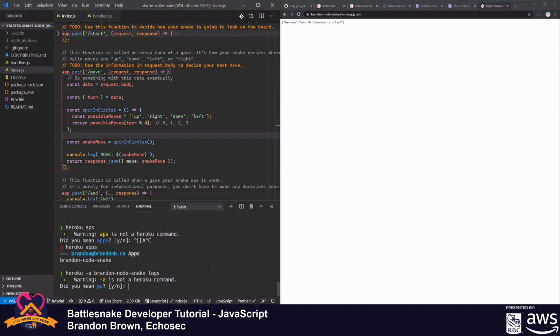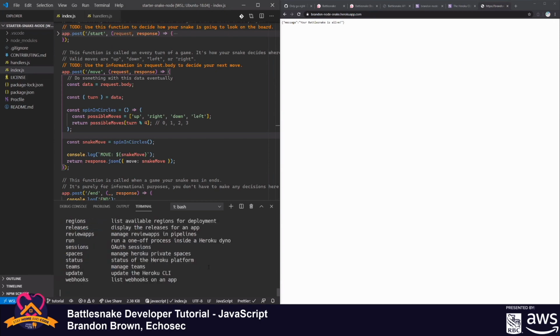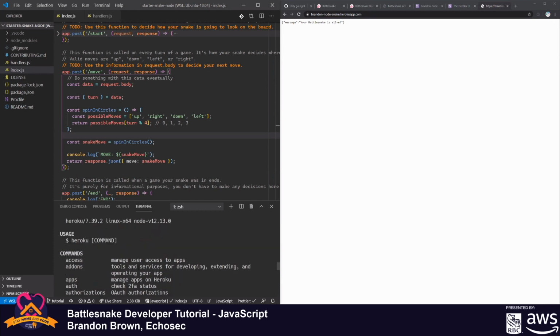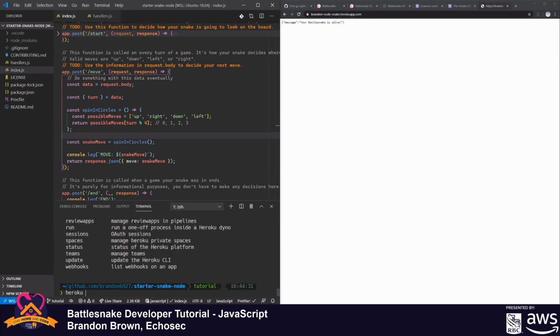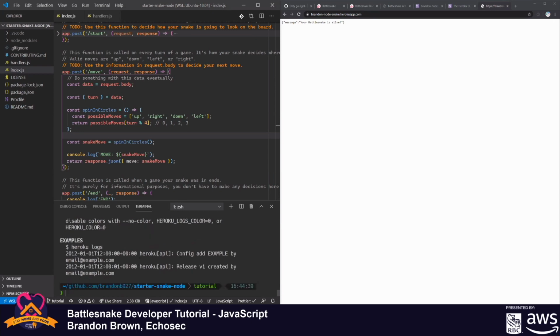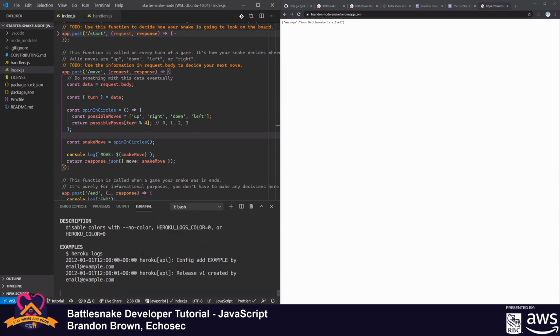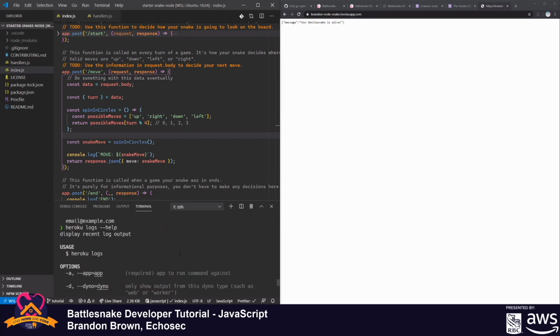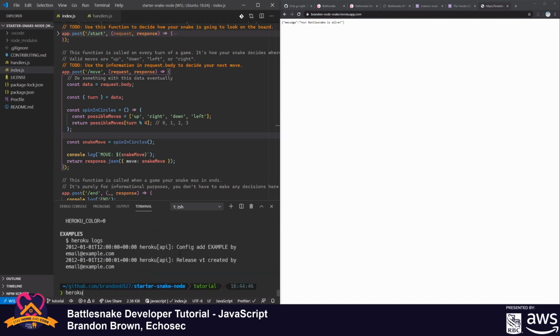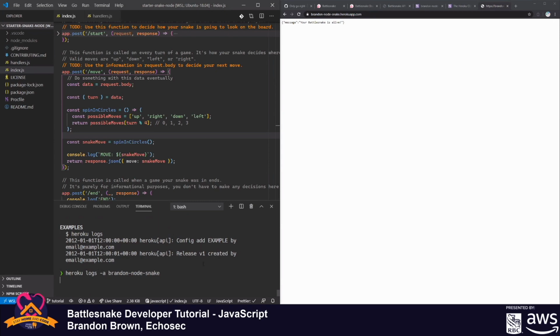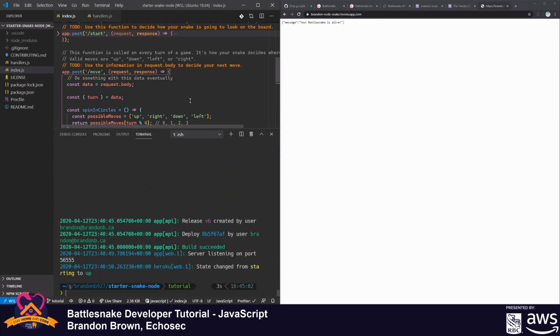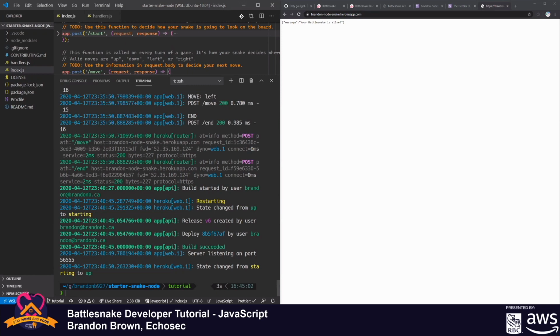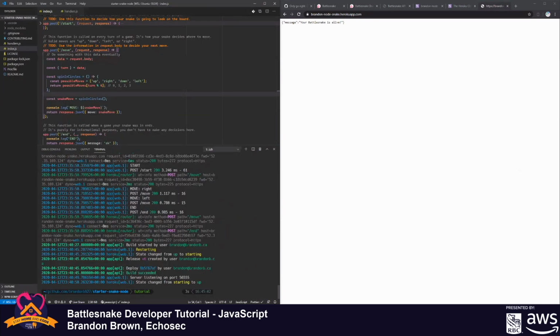Oh, interesting. I think they've changed it since the last time I've used it. Heroku logs -h. Oh, that already output the help. Okay, I think I did it in the wrong order here. Heroku logs -a. We'll paste that. Here we go. Let's make this a little bit bigger so we can see. Maybe I'll zoom out just for this bit.